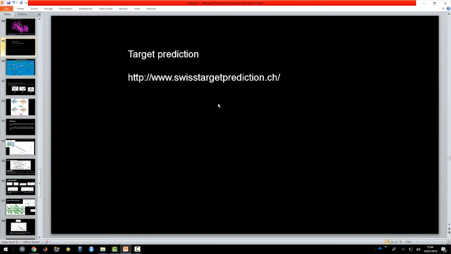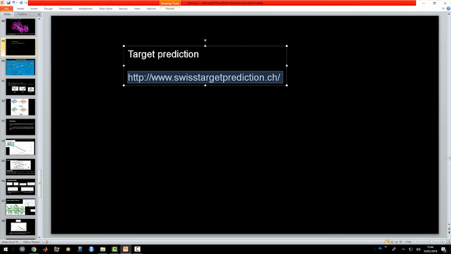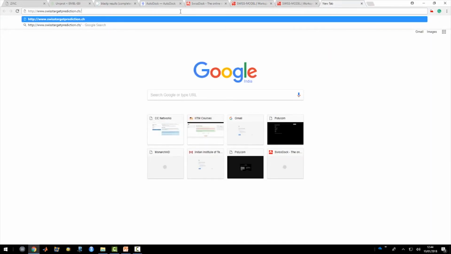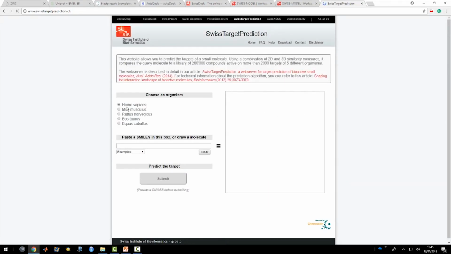There is also another software for target prediction, called Swiss Target Prediction. Given a ligand, it tells you what are the possible targets for the ligand. So in Homo sapiens, for example, here we can place the SMILES in this box or draw a molecule. It tells you the different possible targets, making use of structure activity type of relationship.